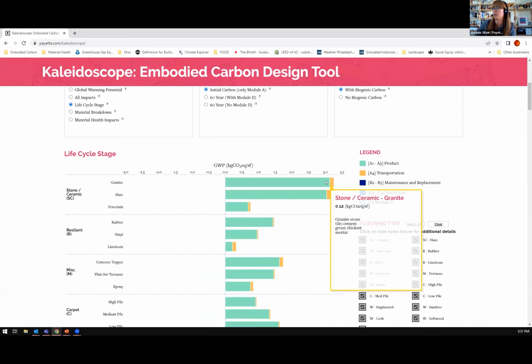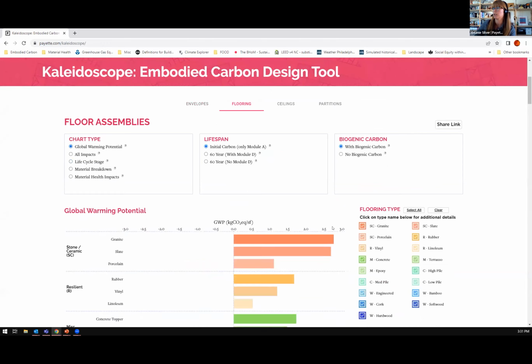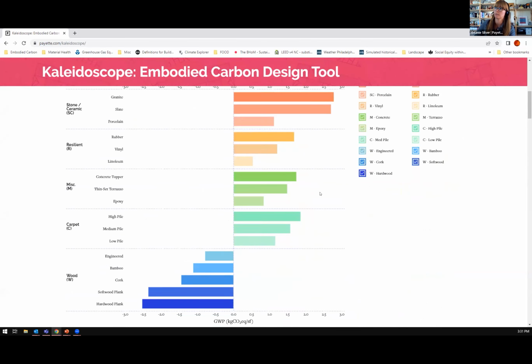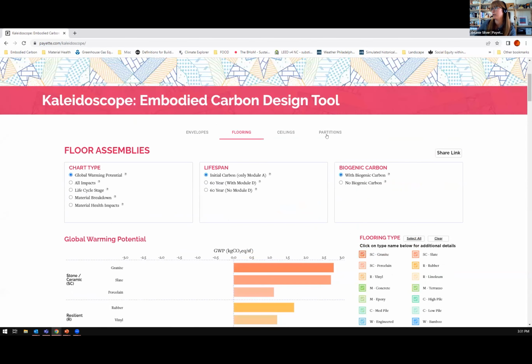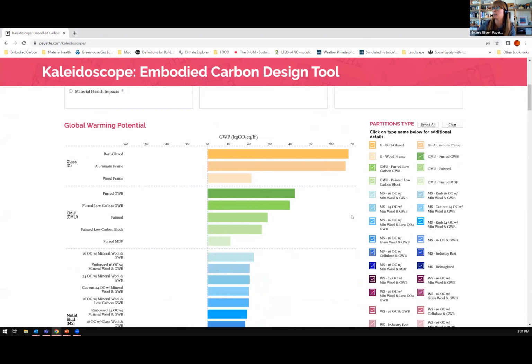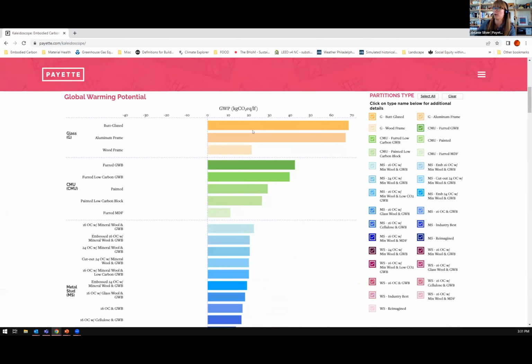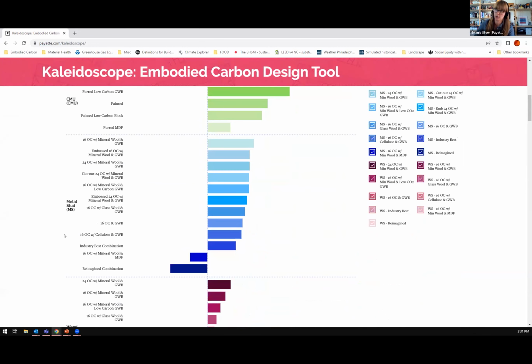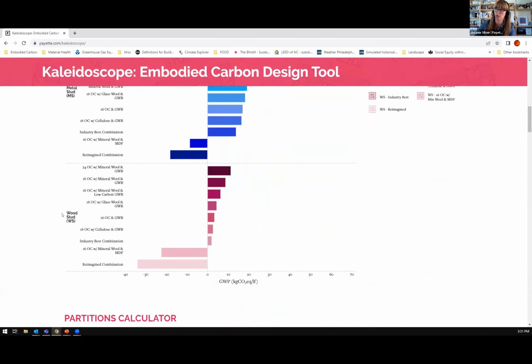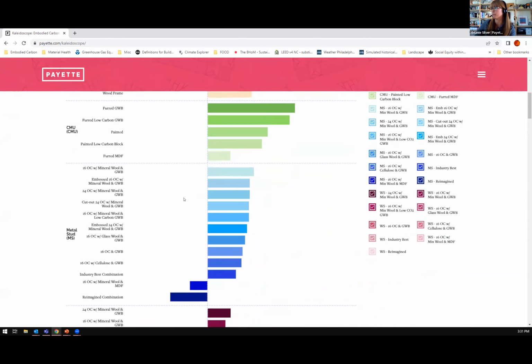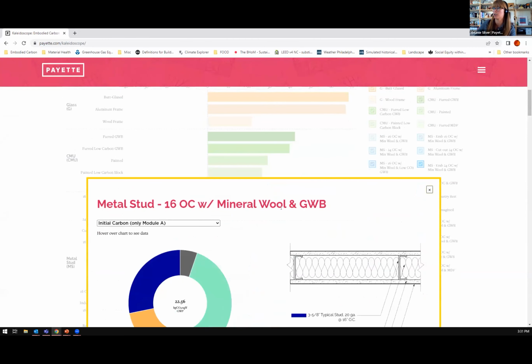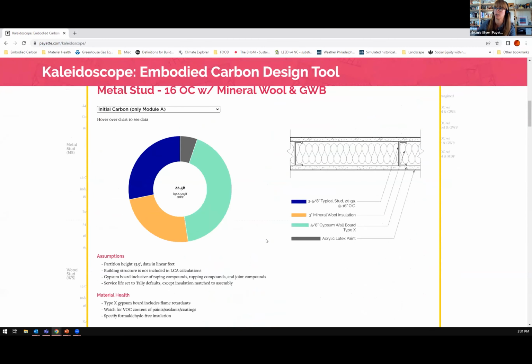And so you can see some of the other systems that we have here as well. And partitions is the one that we've just added. We have glass partitions and CMU, and then there's a lot of different permutations of metal studs as well as wood studs. And again, you can click on these and see some of the details that were actually included.